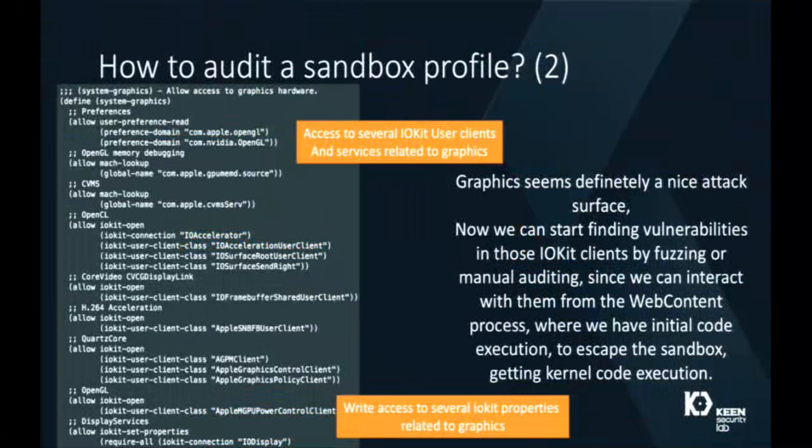So basically, on OS X, the renderer process of the browser has unrestrained access to all kernel driver interfaces, which is very good because compared to Android, where you cannot access them, here on OS X we can access the graphics drivers directly, which is a really good attack surface, and hopefully we can find some bugs. So let's pick this attack surface of graphics in the kernel.